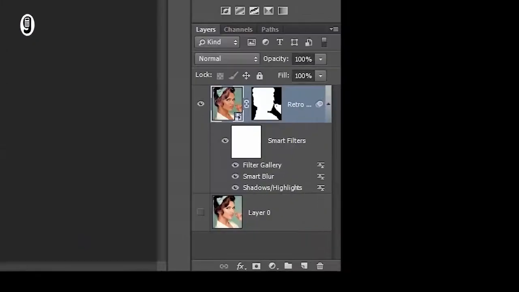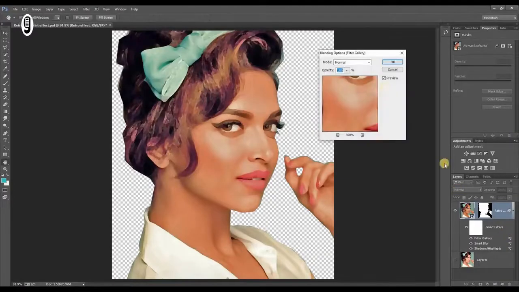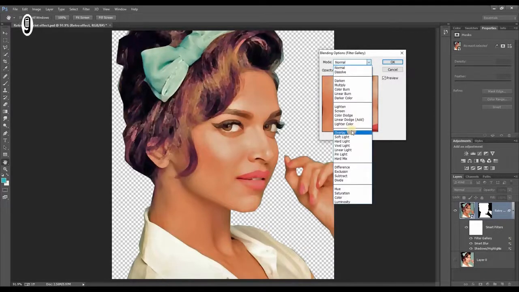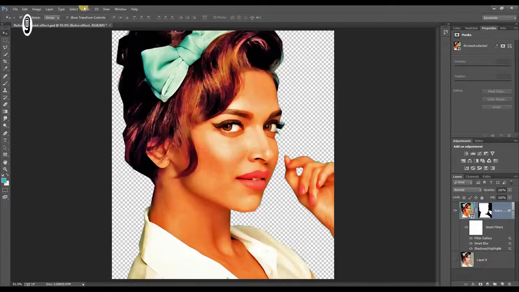And then go to the layer palette. You can see these little slider icons next to the smart filters added. Double-click on the slider icon of the dry brush filter we added just now. In this window, change the blending mode to overlay. Hit OK.